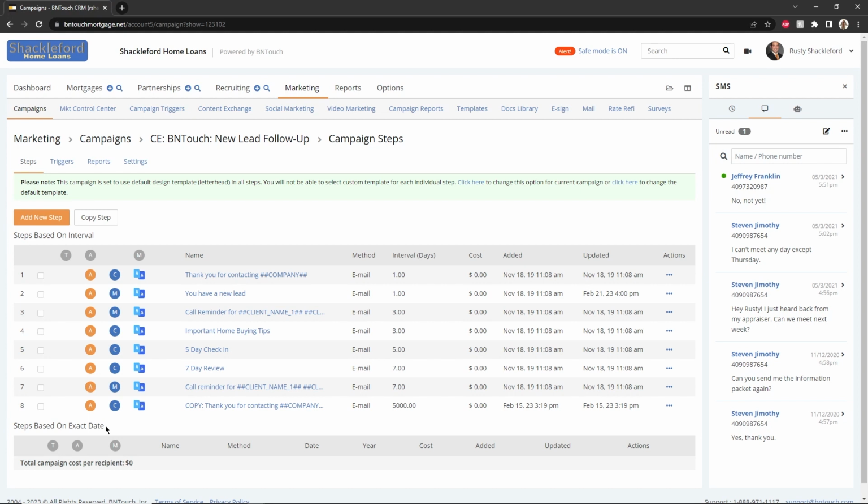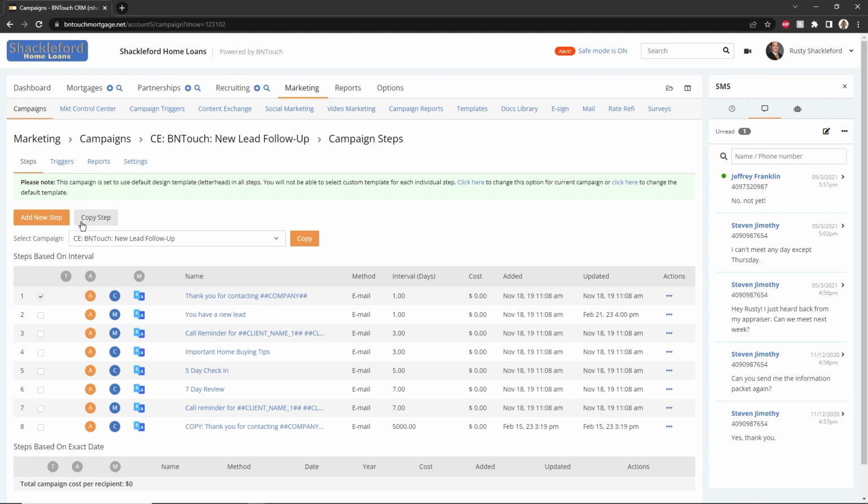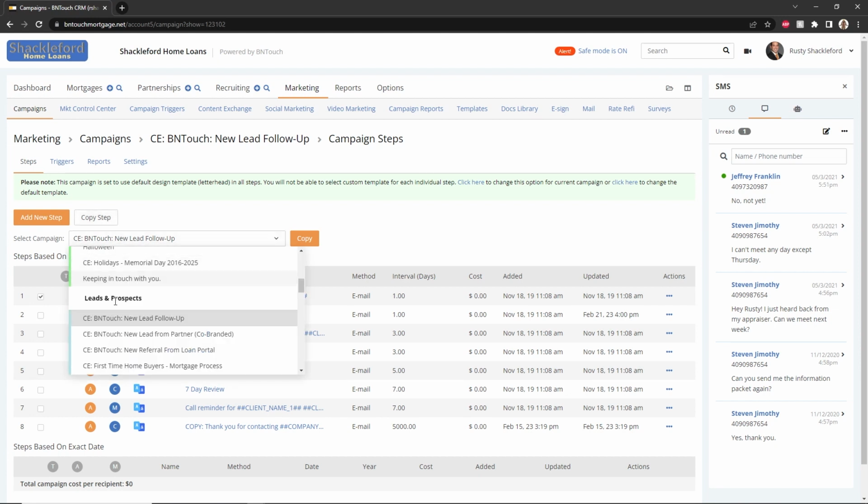Steps can be added to the campaign using the Add New Step button at the top of the list. To duplicate a step, check the box to the left of a step and click the Copy Step button. You can also copy steps from one campaign into another existing campaign.